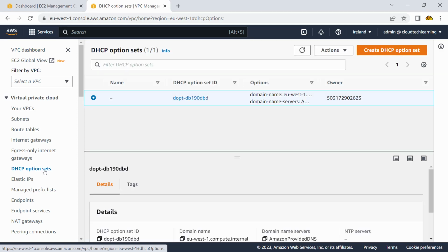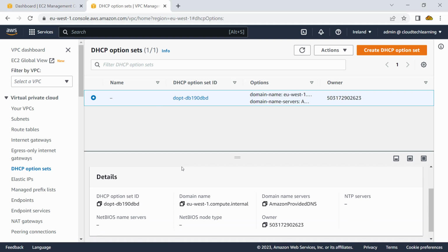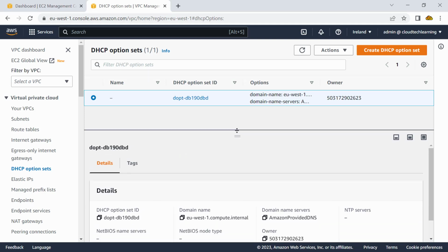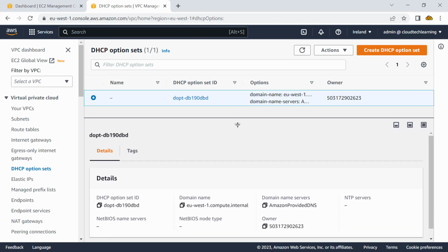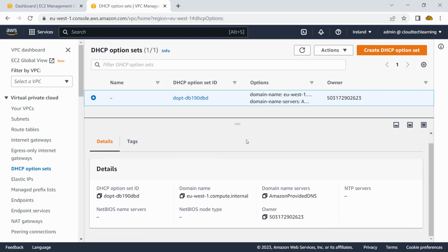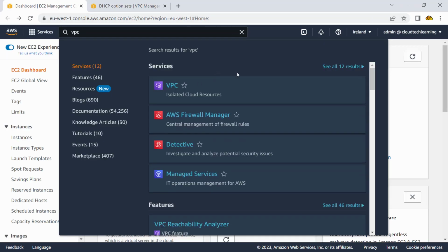So this is my DHCP option set, and through this I could configure which IP addresses to distribute, and what should be the range associated with it. That is my DHCP option set available here. Now I am going to launch an instance so that we can see the various IPs associated with it.